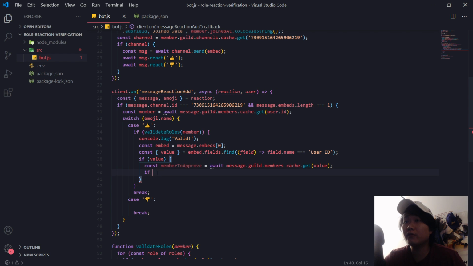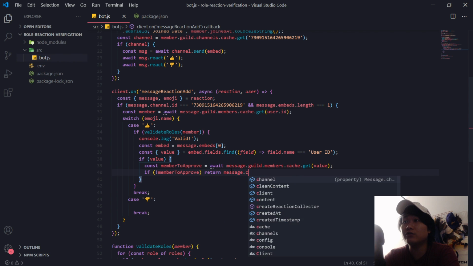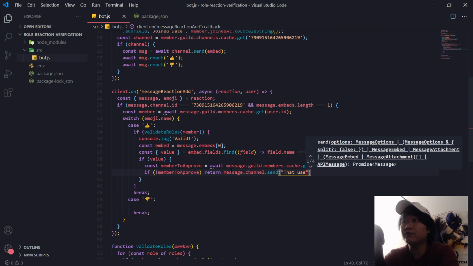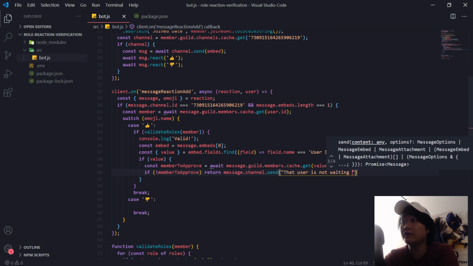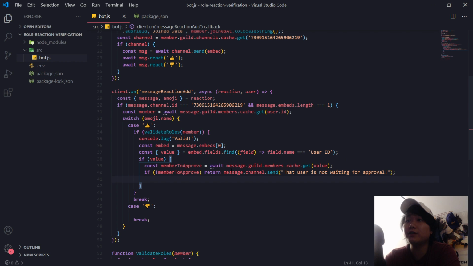But here we need to check to see if memberToApprove is truthy, because we can actually approve someone that might not be in the guild. This will return undefined if they're not in the actual cache. So if no memberToApprove, we'll just simply say return message.channel.send, "That user is not waiting for approval." And then we can continue on.